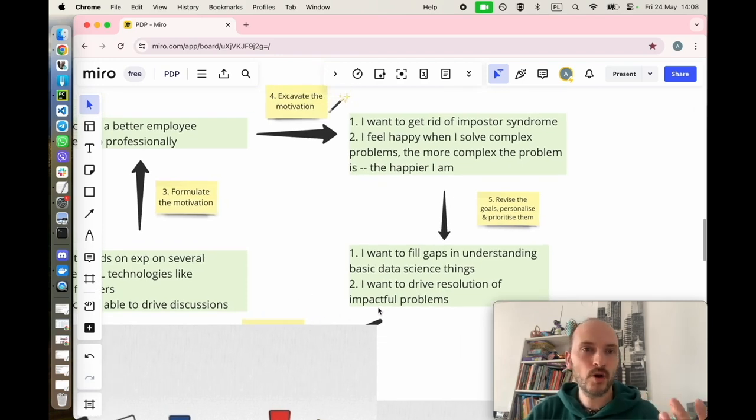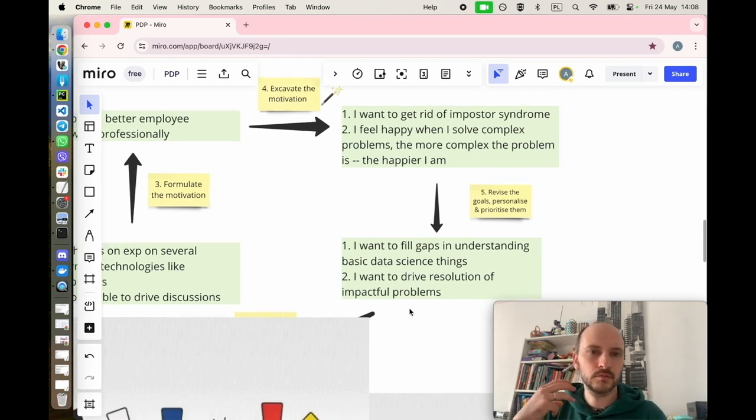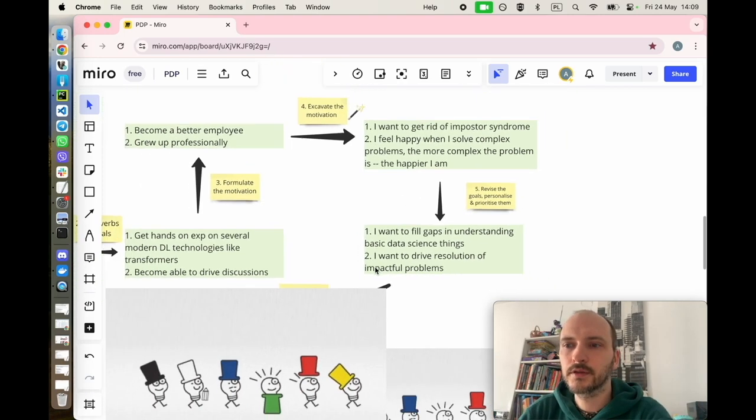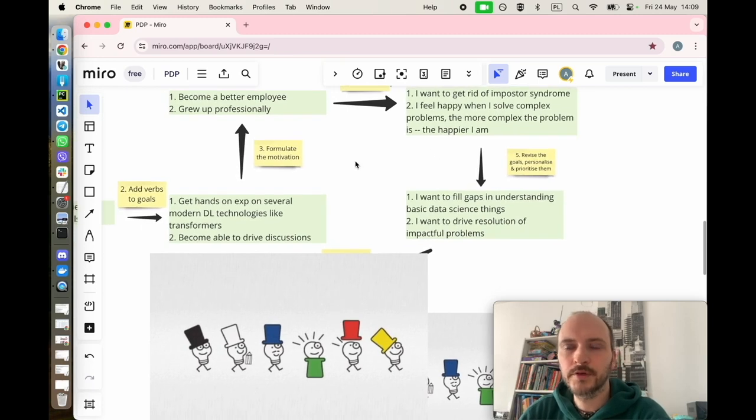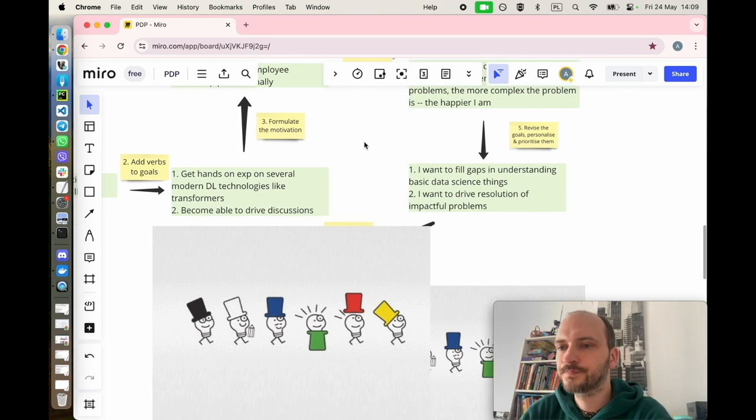And this thing about soft skills and driving discussions may transform to I want to drive resolution of impactful problems. And why? It's because the more complex the problem I work on, the happier I am, right? So in this case, this goal becomes more personal. And that's why we need motivation, because it will be a kind of lighter that puts light on everything we do next. And it simplifies the next steps. Without understanding the motivation, all the consecutive steps will be very superficial and not deep at all. And even if they are executed, they will be slow and the person will have frustration, etc.